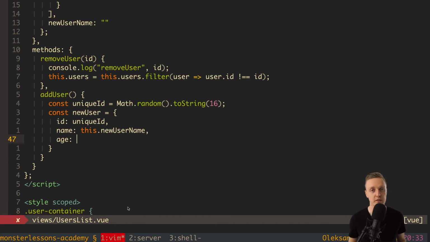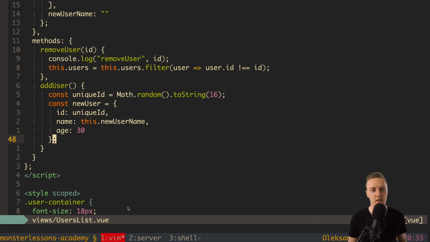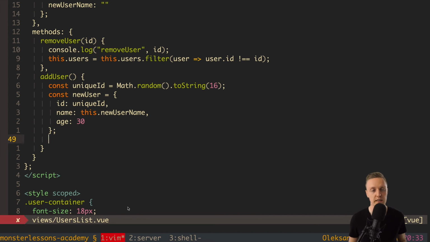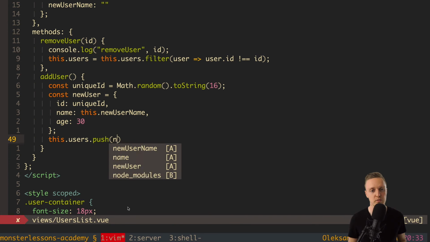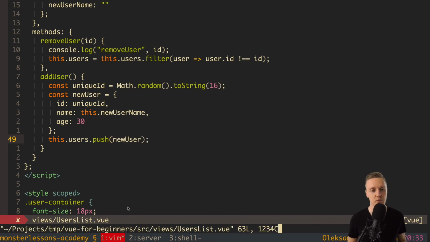Actually, we don't have an input for the age. You can build it later on your own if you want. So I will just paste here 30. Now all that we need to do is to update our array. So we can simply push a new user inside these users. So this users push, and here will be new user. And in this case, we're adding a new user to our array.